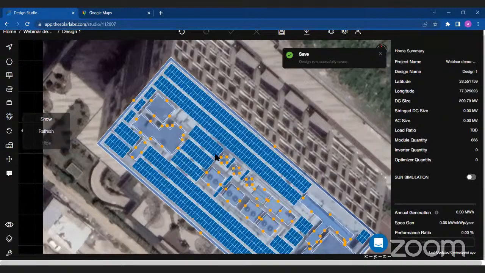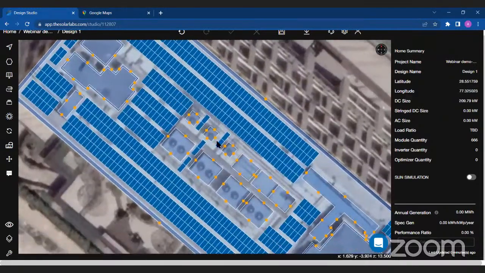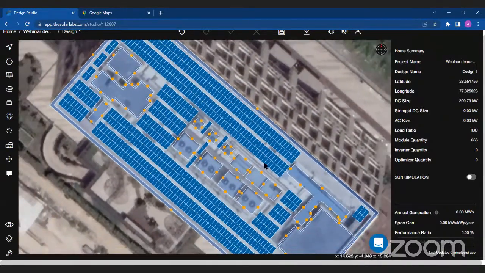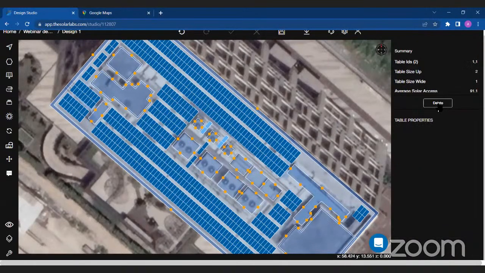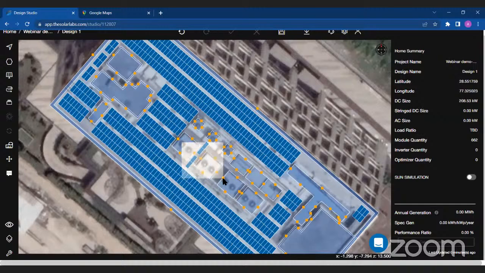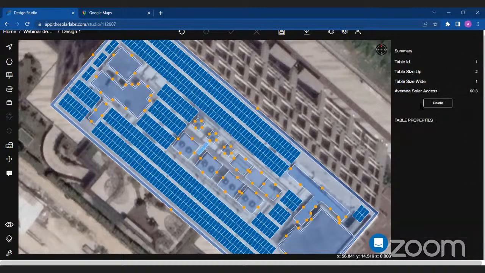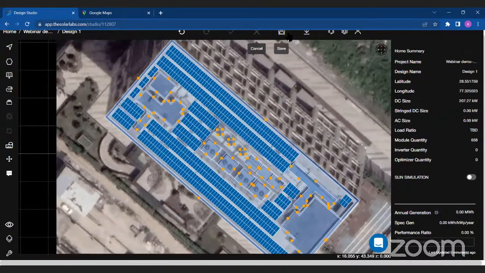And I'll hide my solar axis. So I can delete my panels from here as well. I just don't need them in between these. So I'll just drag and select and delete it. So you need to drag a bigger area on the panels in order to select them. So I'm done with this.